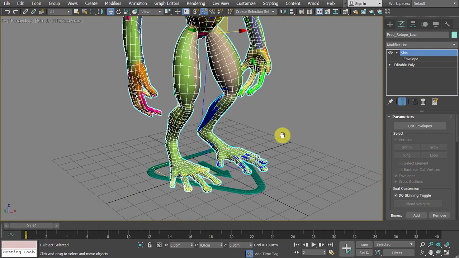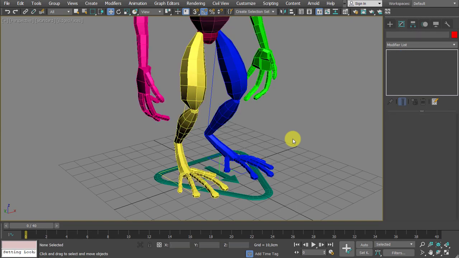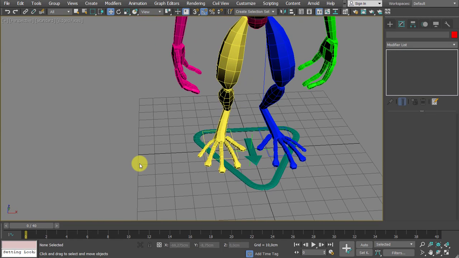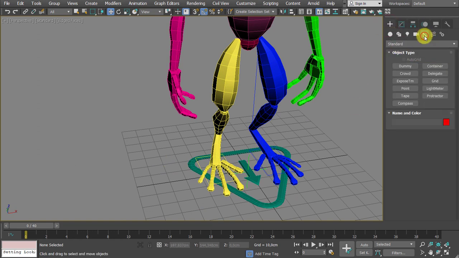So let me put this aside and turn off geometry by pressing Shift G. We have a fresh pure skeleton here, and let me go to the Create panel, Helpers, and Cat Objects. And muscle strand is a kind of rope type of muscle.